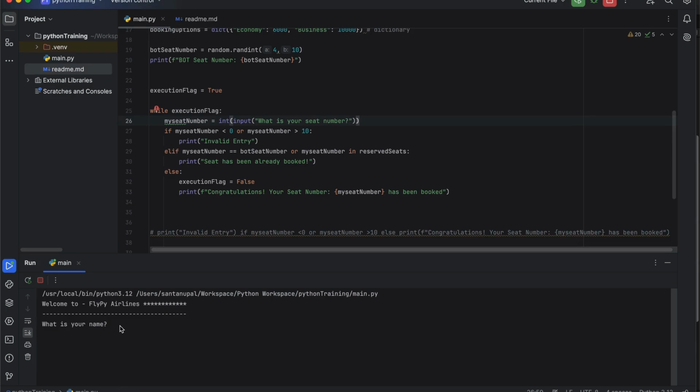So let's say, what's your name. Now you can see the bot's seat number is 7. If you select 7, this message will come, but the while loop will be executed again and it will ask for my seat number again. You can see the seat has already been booked, then it is asking for your next seat number. So the program never terminates until you enter the correct seat number.